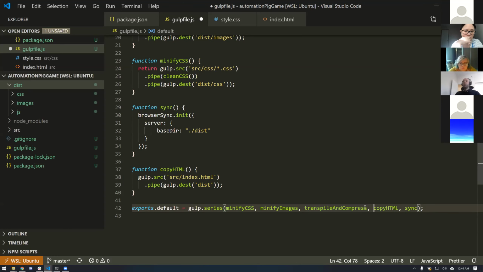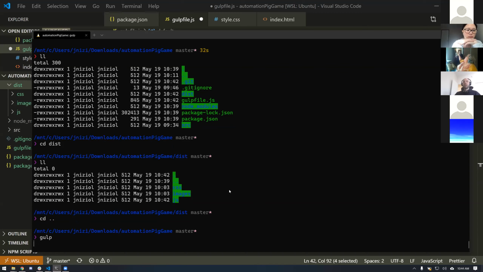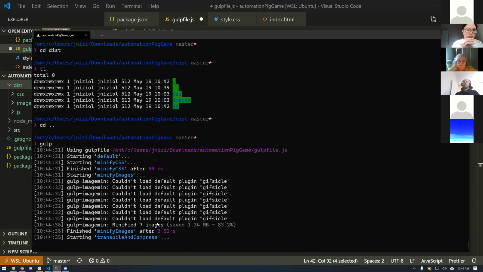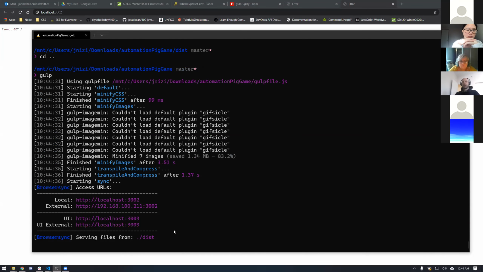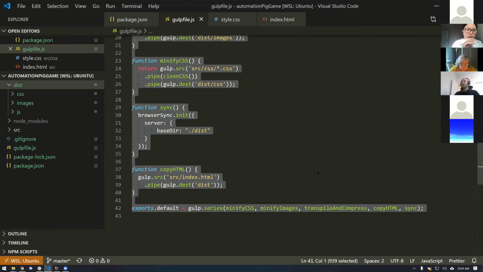So now we minify the images, minify the CSS, compress and transpile the JavaScript, copy the HTML, and then run the website from the new directory that we created that has all these compressed stuff in. This dist directory. Okay. Let's try that. So run gulp, it does all this stuff. And where is my file? Did it copy my file? Oh, I didn't save my gulp file, of course.